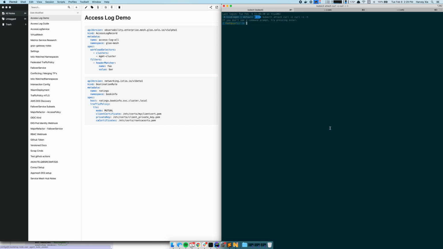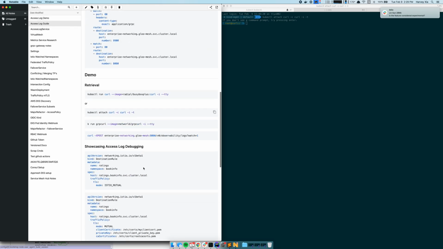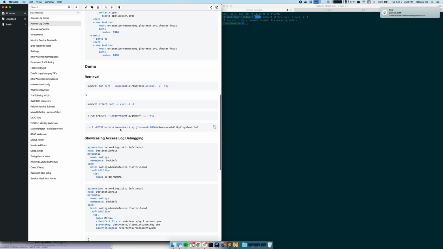So the next step, under the hood, the access logs get collected by the enterprise networking gRPC server, which also exposes a REST interface for the user to retrieve access logs. Let's take a look at that now. So this is the access log retrieval endpoint. And we're saying fetch the access logs and set watch to 1, which means that the access logs will be streamed as they are received.